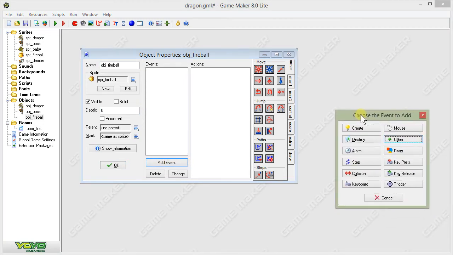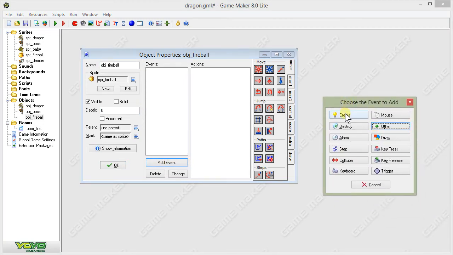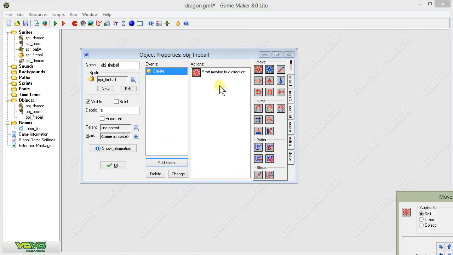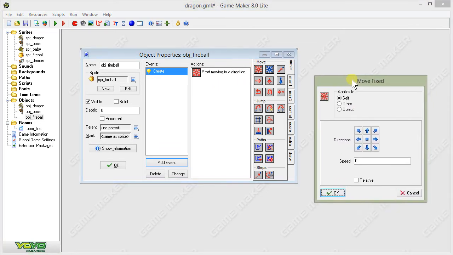I'll add a create event to go with it. And we'll choose a move fixed. And our fireball is going to be going to the right, and we'll set the speed to 32. So remember, the idea is that our dragon is going to be shooting fireballs toward the boss, really toward the demons that are going to be coming out of the boss's mouth. So that's why we've got it pointing off to the right, because our dragon is over on the left.